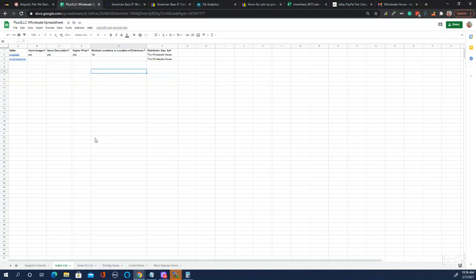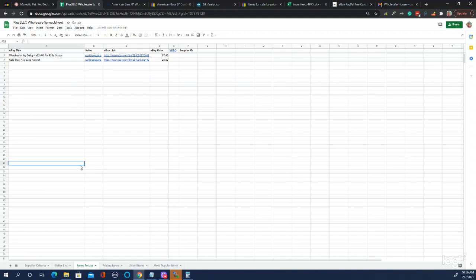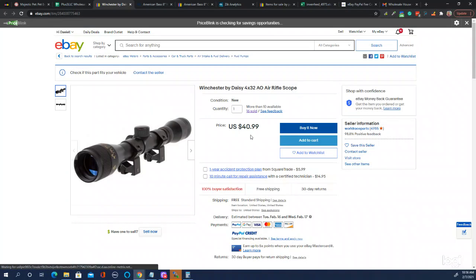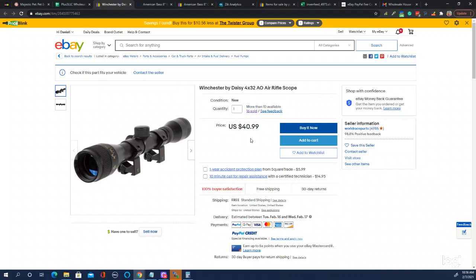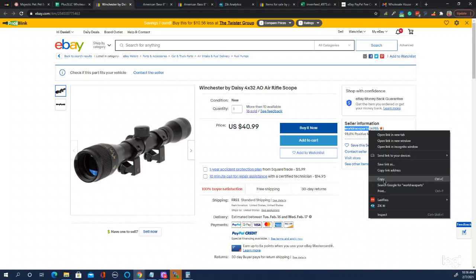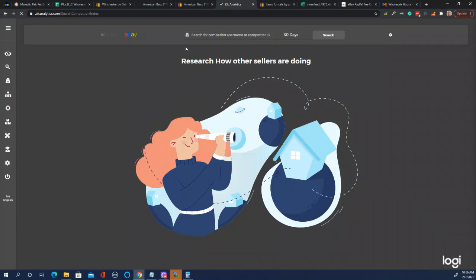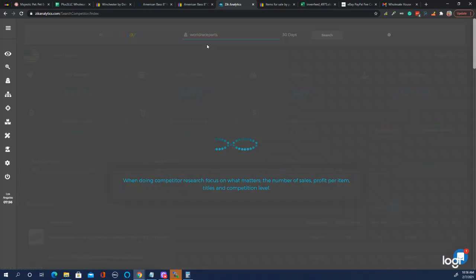Now I wanted to give you one more example of another product that I found from the wholesale house. So this product is this one here. It's a scope, and this scope is being sold by the wholesale house. Here's the seller, World Racer Parts. Again, we can copy the seller, go to Zig Analytics, go to Competitor Research, and look up their store.